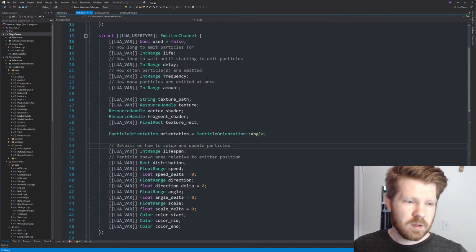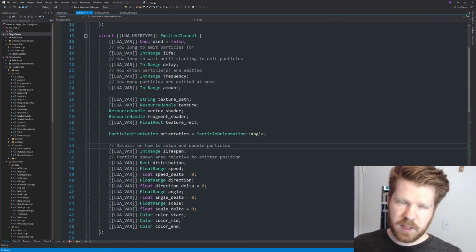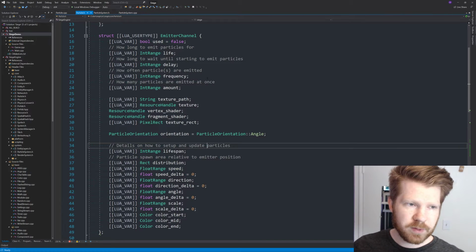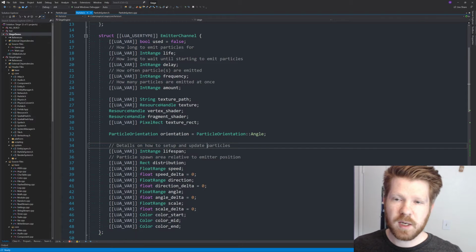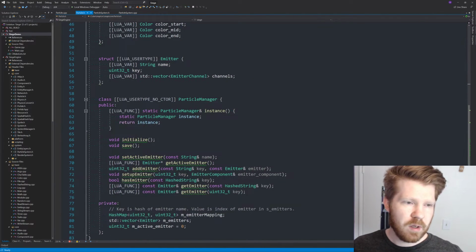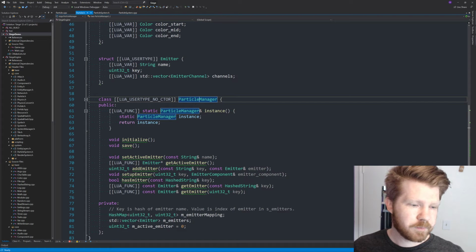And then whenever we want to create an instance of one of these emitters, we can just say, hey, we want this torch to be created, and we'll use this core data that's being stored inside of the particle manager.